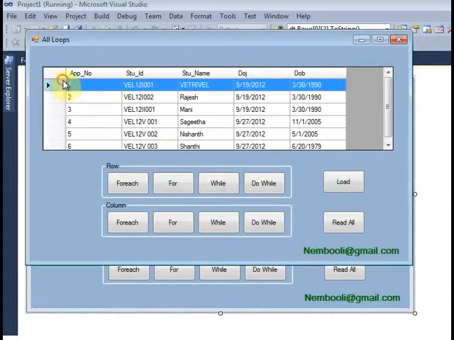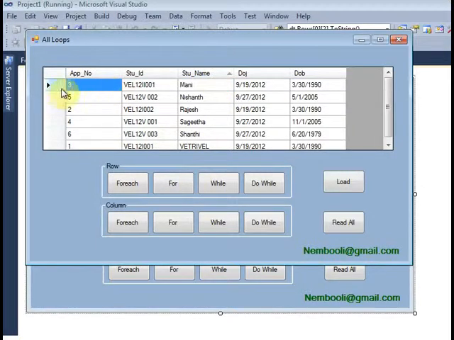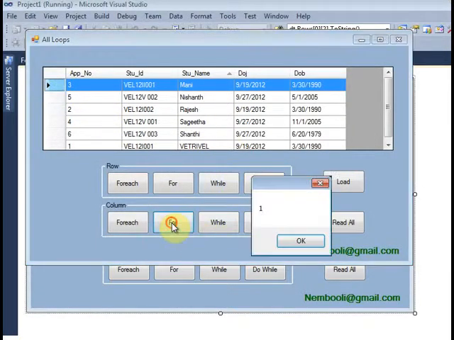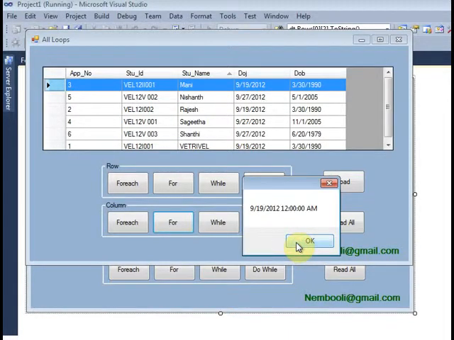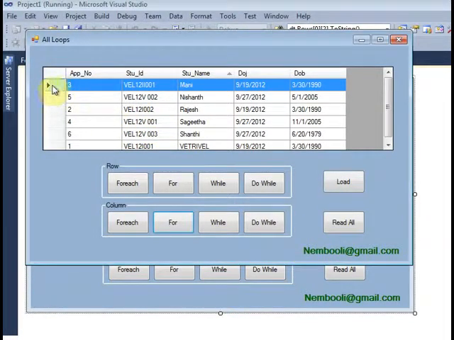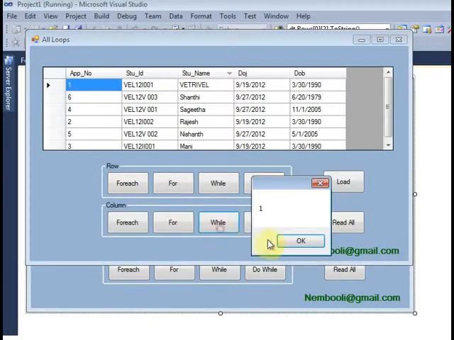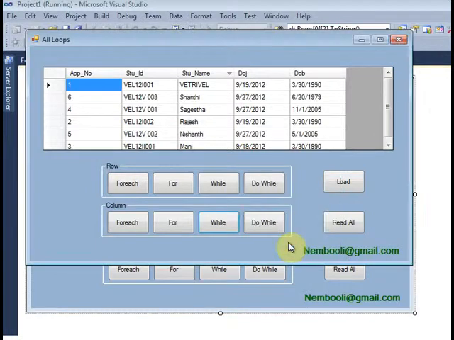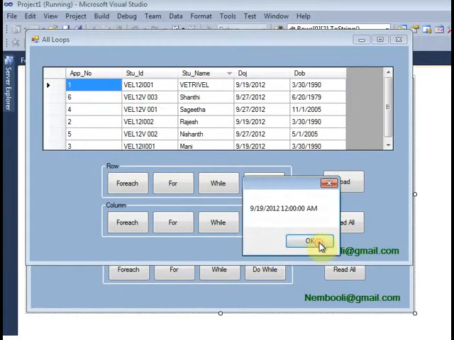So the first row will be triggered here, then the second row. Then while and do while.